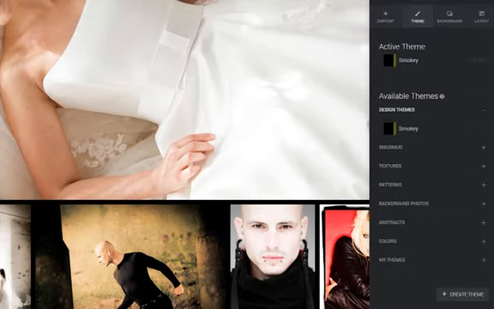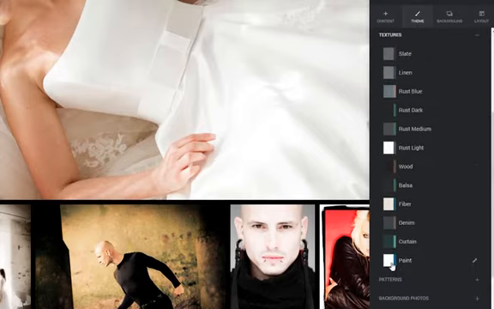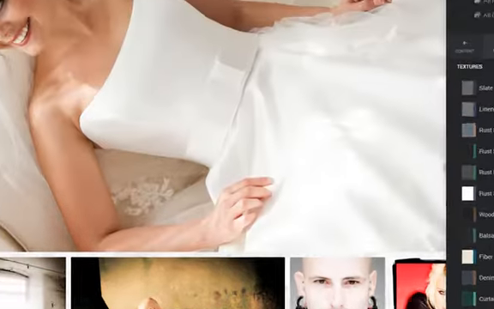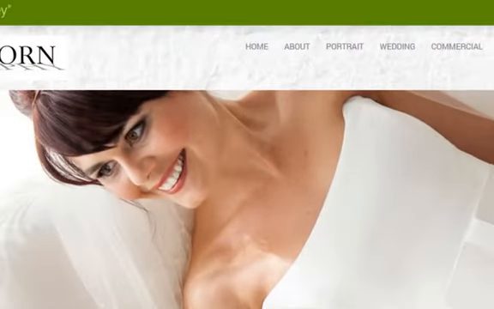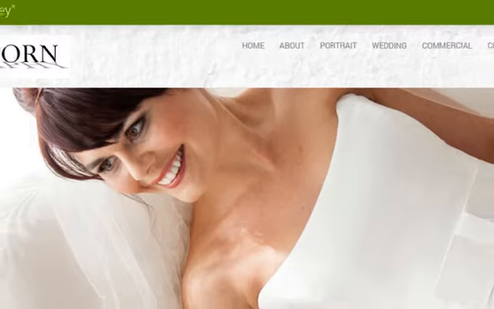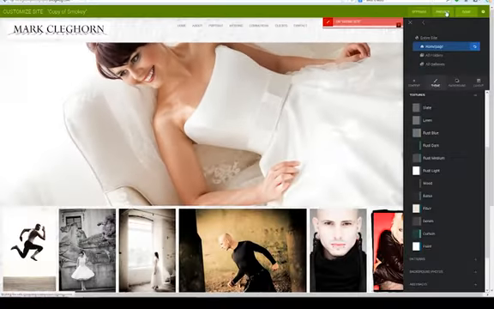And at this stage, I'm going to just go ahead and change what I want it to be. So I'm just going to click onto textures and come down to paint, which is going to add this lovely kind of white textured background. It looks more like a wall than it does paint, but it is paint, I'm assured. Then I'm just going to press preview.